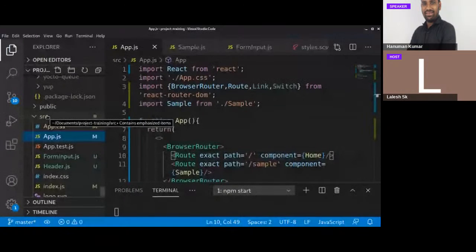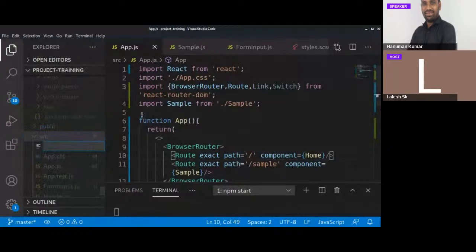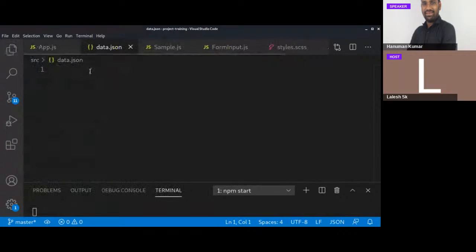So yes, this is src, and in src I'm going to create a new file with a JSON extension, with the name of data.json. I just created a file with the name of data.json, and now the file is empty. If you observe, data.json, the file is empty now.